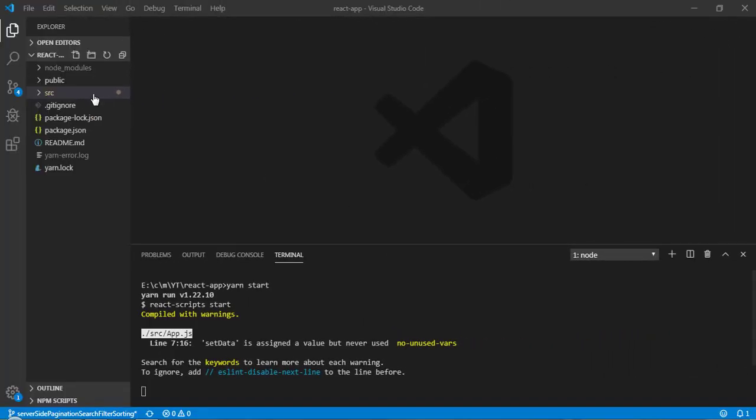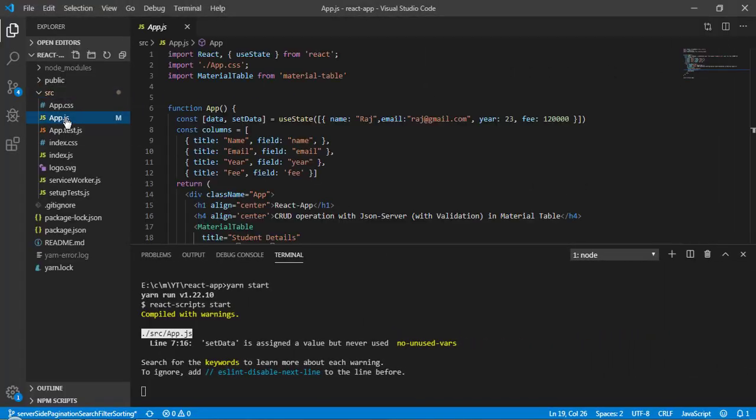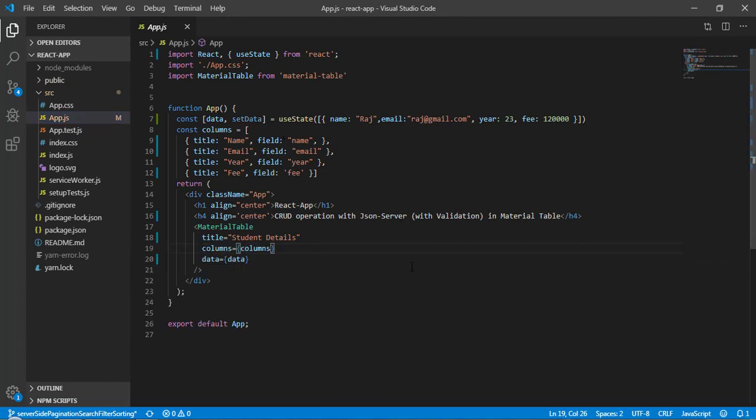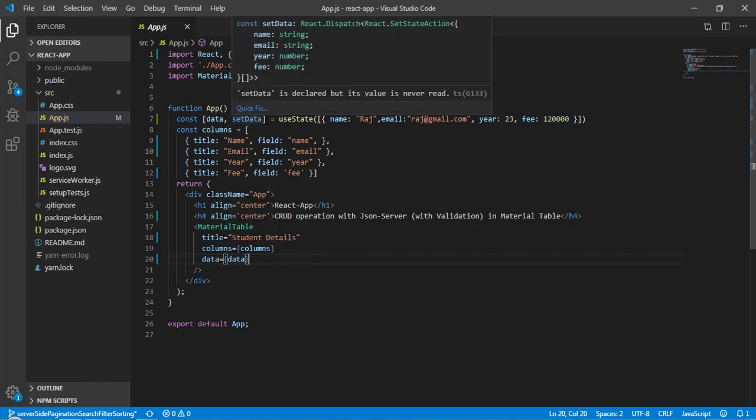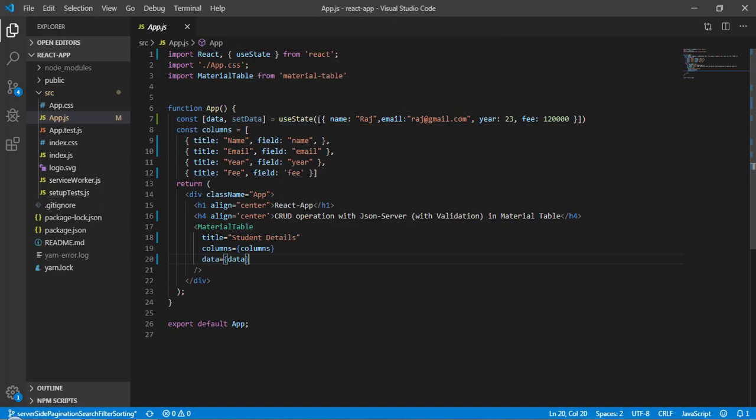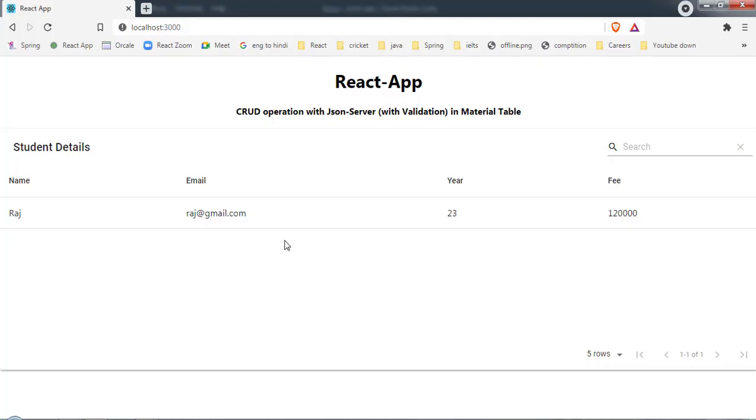Okay guys, so let's go to the src and open here app.js. Here as you can see, I am rendering this heading, and here I have this material table, and to this material table I am passing three props. First is the title, and then the column definition, which is coming from here, which I have already hard coded. And the last one is the data, and this data is coming from the state, which has been created by using useState. So here as you can see, I have a single record. So now let's come to the UI, and this is how our table is looking right now.